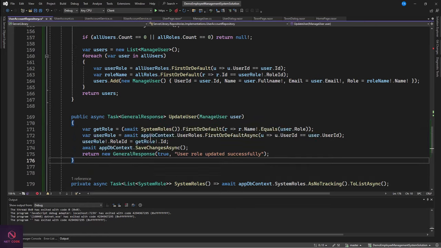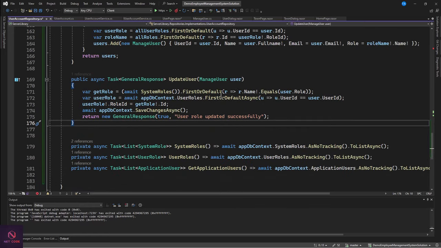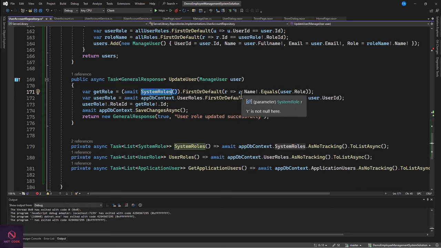It is returning just a general response. We accept the payload, and now we check from the system rows. If the name here is equal to the row, so we are checking from the rows. If the row coming in from this user row is found in there, it means the user has been found and you want to grab the user. So get the user ID equal to the user ID from this user row.